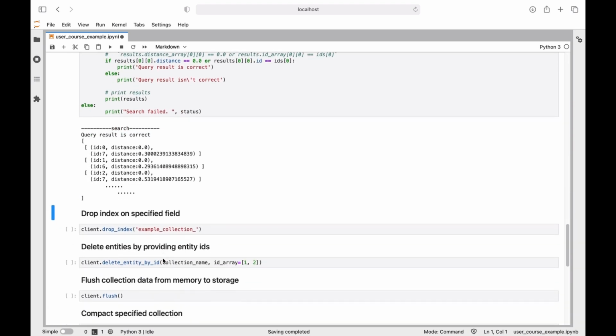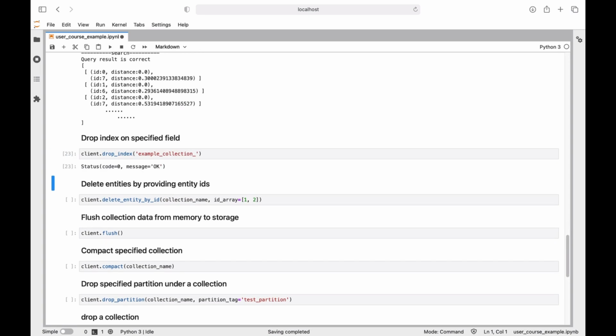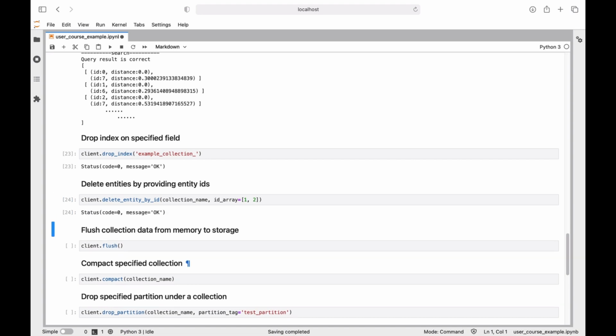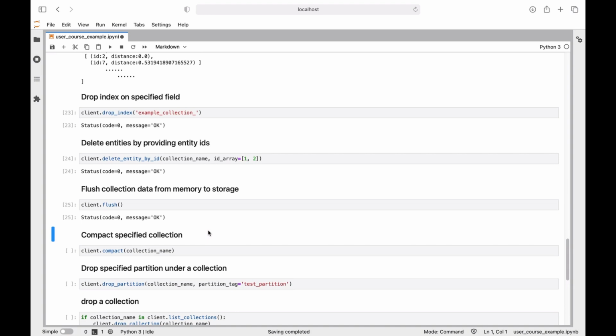Next, we can also drop the index, which will delete the index that we're using, the IVF flat. You'll keep all your data, it's just searches will now be slow. We can then put a new index to try out a different one, and this was successful. We can delete vectors themselves, so in this case we're deleting the vectors 1 and 2. And then we can flush all of this to the disk, and here it says that was successful.